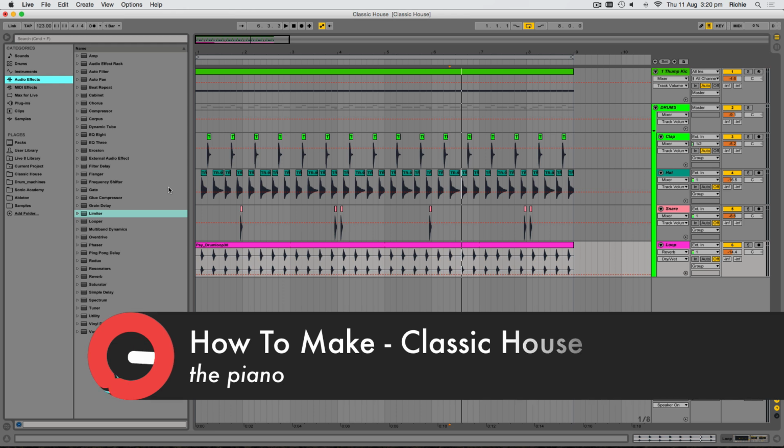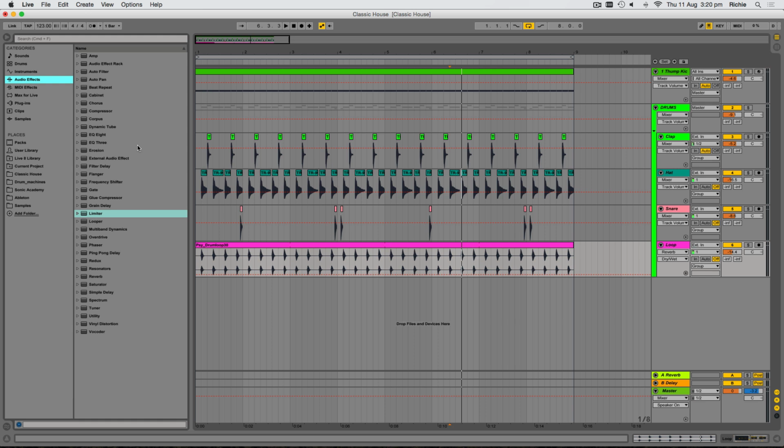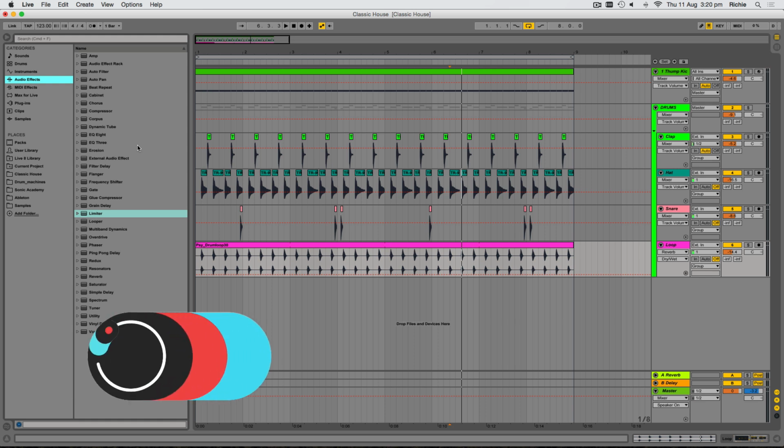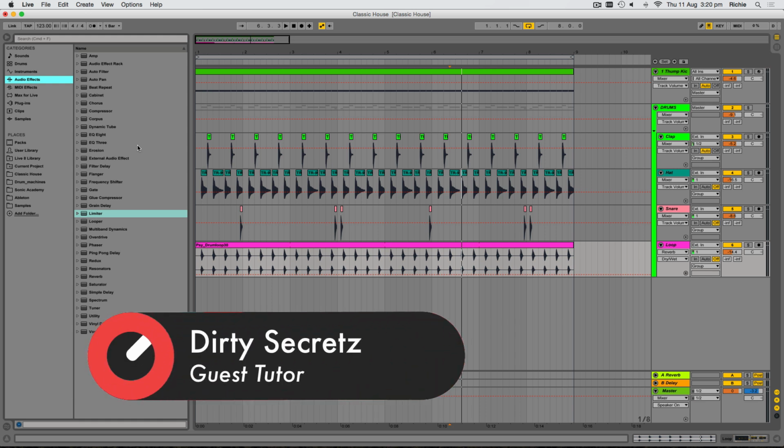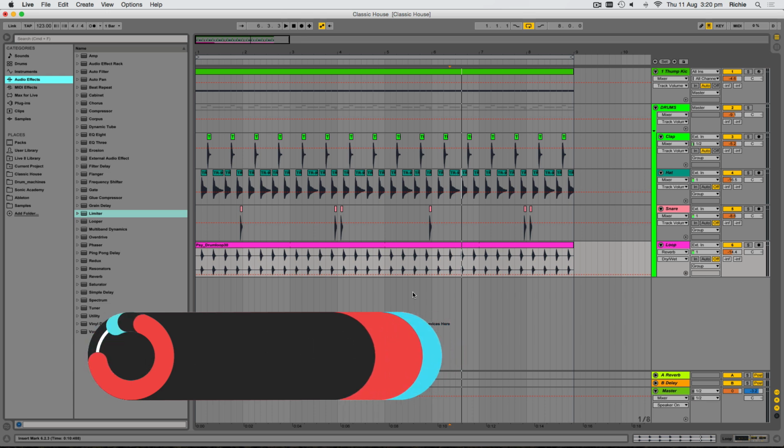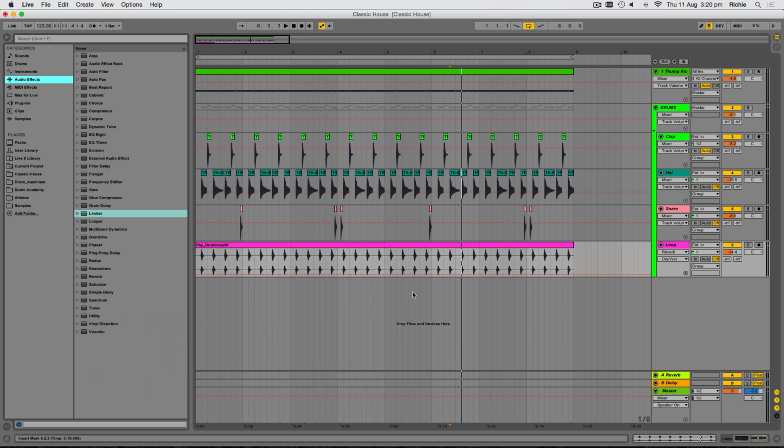Now, we try and keep to the Ableton presets and the effects and the instruments that come with Ableton, just so that you've got something you can start with and you don't have to purchase anything else. But if you're really trying to create this kind of classic house sound, then you really have to look into the plugins of the time.